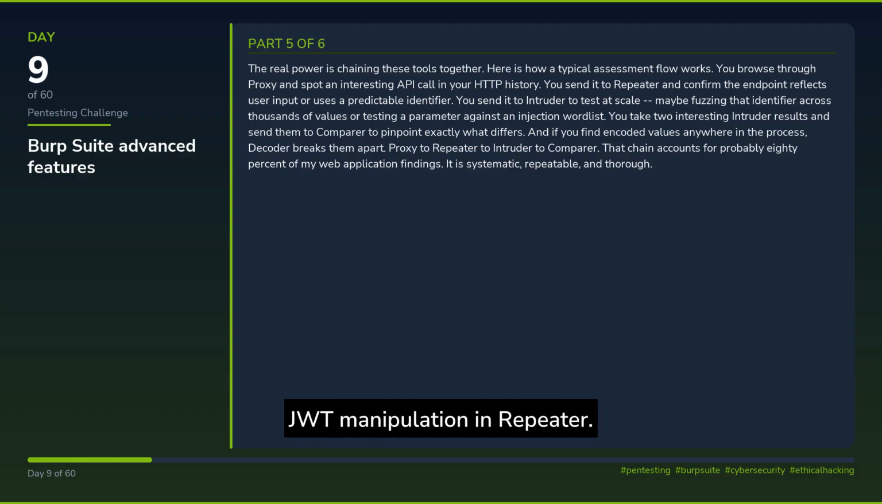You take two interesting Intruder results and send them to Comparer to pinpoint exactly what differs. And if you find encoded values anywhere in the process, Decoder breaks them apart. Proxy to Repeater to Intruder to Comparer. That chain accounts for probably 80% of my web application findings. It is systematic, repeatable, and thorough.